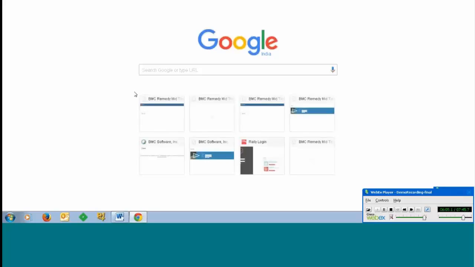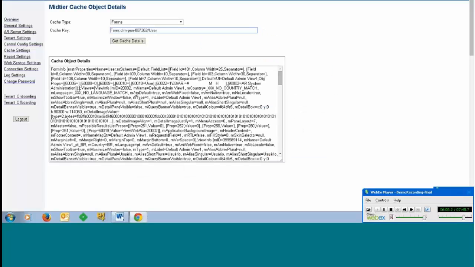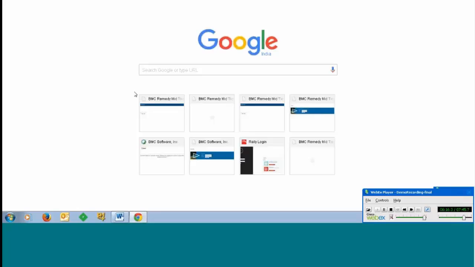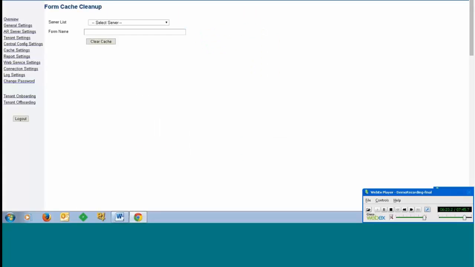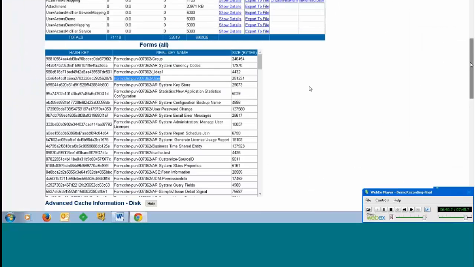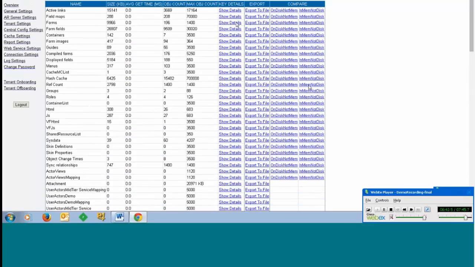In the same way, we added a new JSP to remove a form object from a cache. That JSP is accessed via cache cleanup. This is the config cache JSP. Here we list all the forms, and you can just provide a form name and clean. It will clean this form object from the cache. So once you do a show detail again, you will not see that form in the cache.